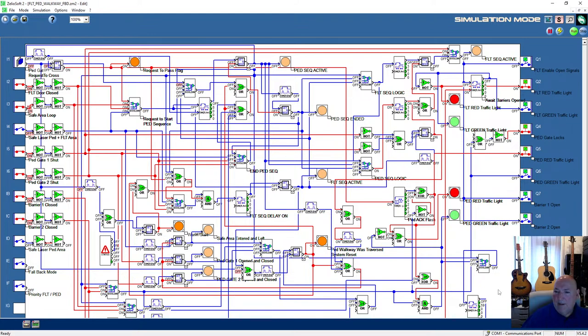Alright, so it's counting down the timer. All the timers have counted. It's still in red, and it's waiting for this area to be clear. And it's locked the gates and it hasn't lifted the barriers yet. The barriers are down. So the PED sequence is cancelled off. We're not in an FLT sequence. We're not in any sequence at the minute.